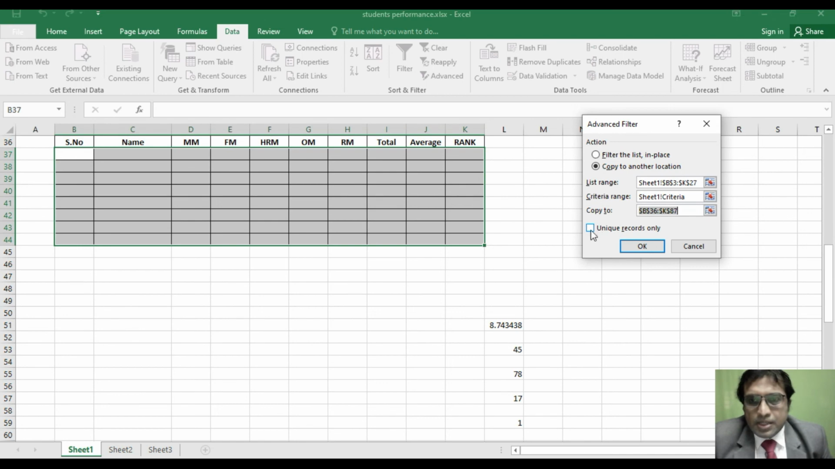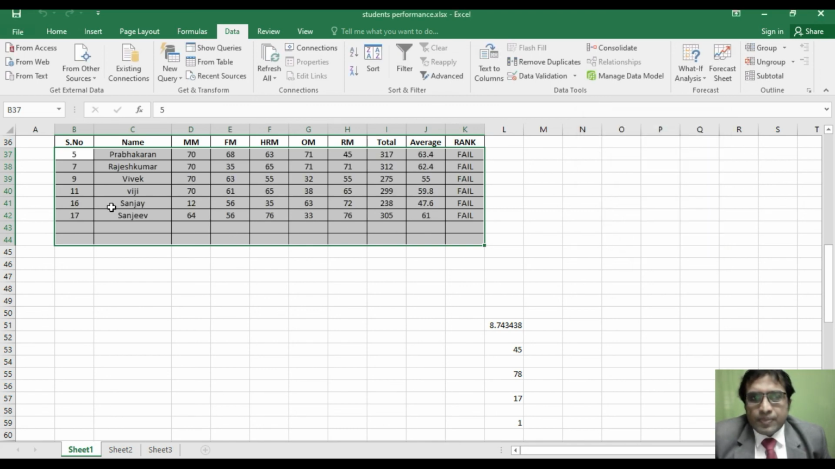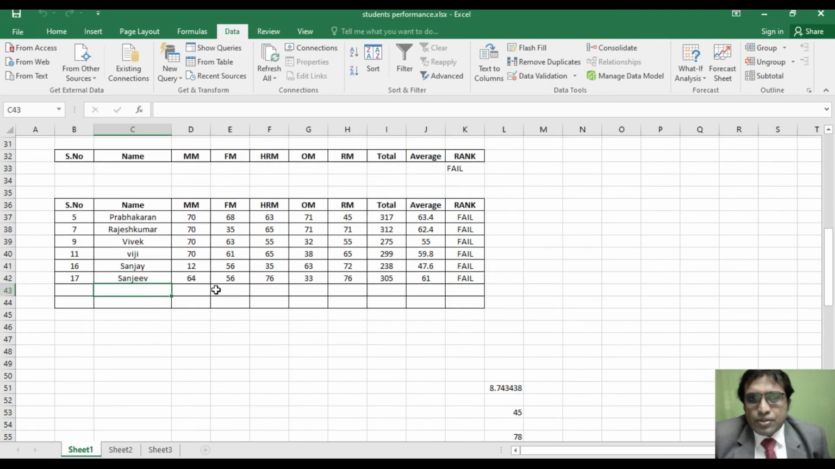Then there is an option here called unique records only. So if you click this, replicated data will be removed from your filtered result data. You can see here. So previously we had Vivek and Rajesh Kumar here. Those detail is removed. Since this advanced filter, no, it is a replicated data.